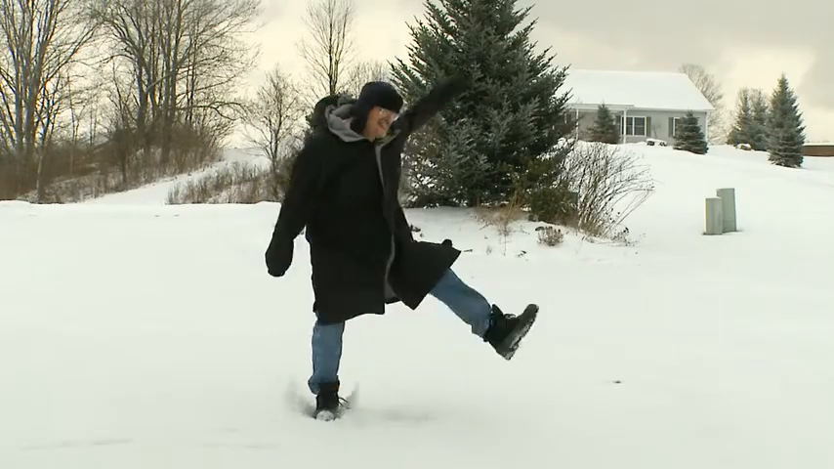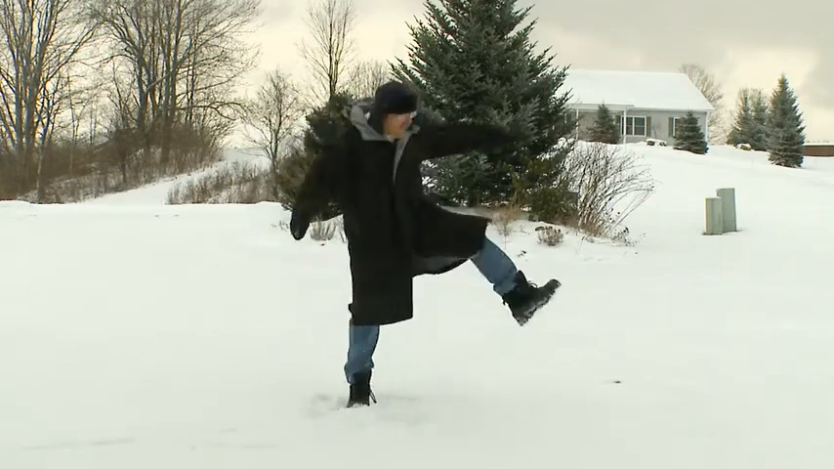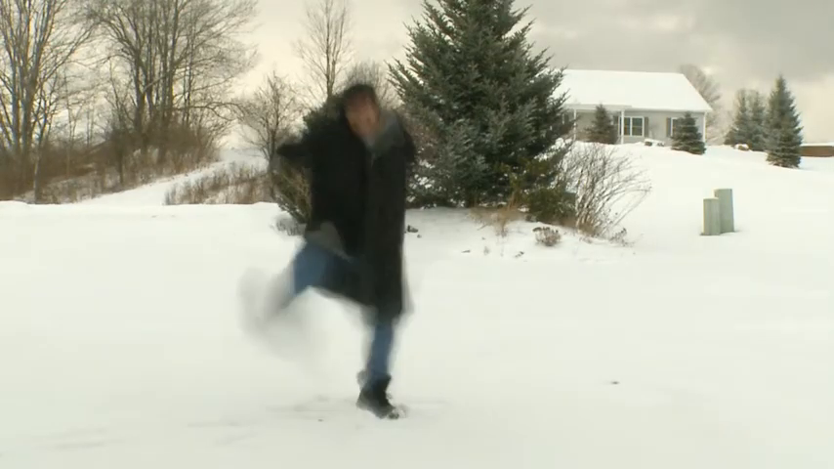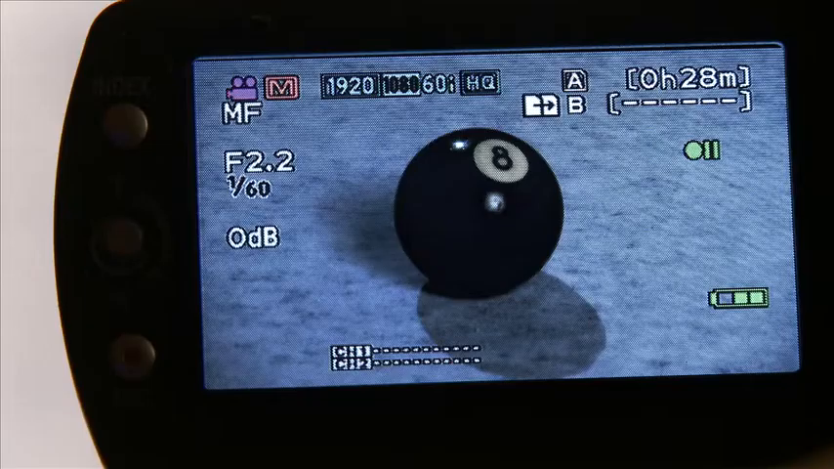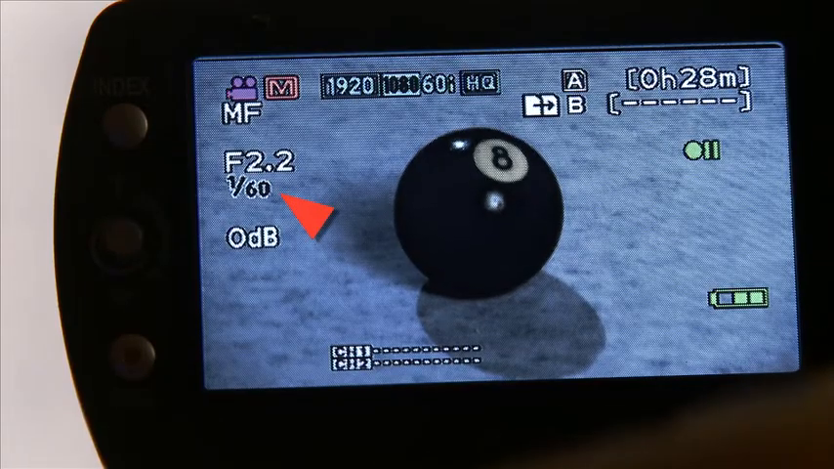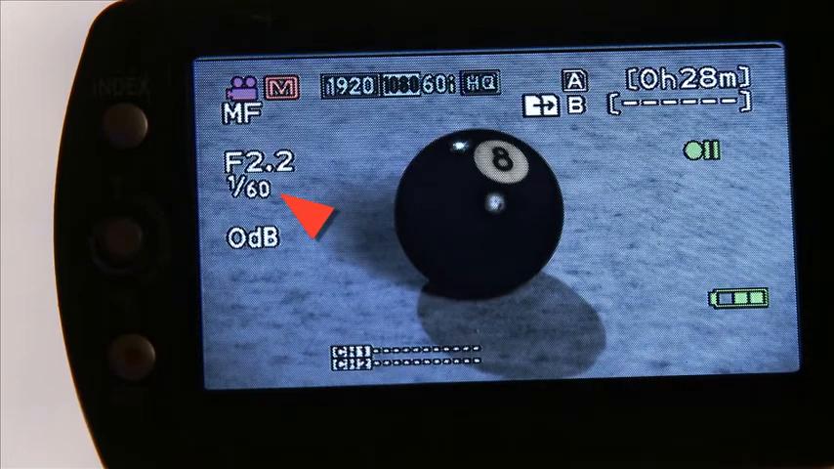Here is a video shot using a high shutter speed. Here is one using a slow shutter speed. The normal shutter setting for video is 1/60. That setting works well with video's 60 fields per second frame rate.